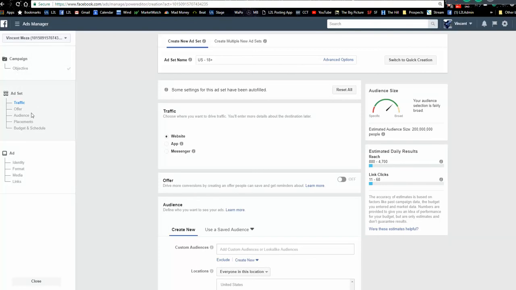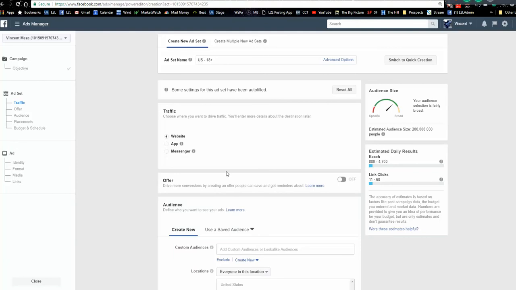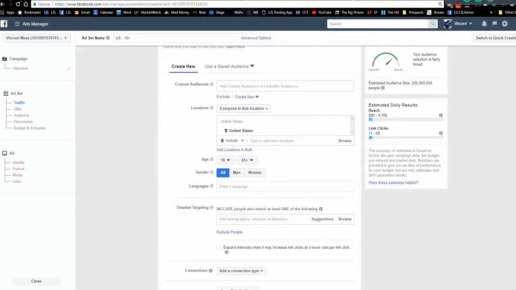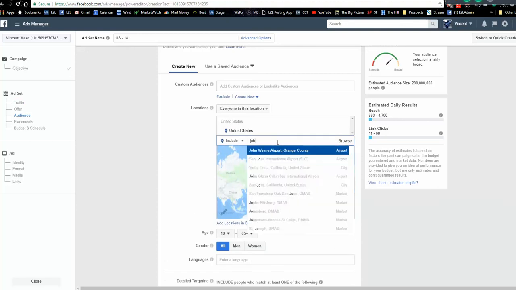The ad set is where we set up really the bulk of it, and then how you make that ad look. These two sections, ad set and ad, are way important. In the audience, this is why it's super powerful. You can type in Johnstown, Colorado.